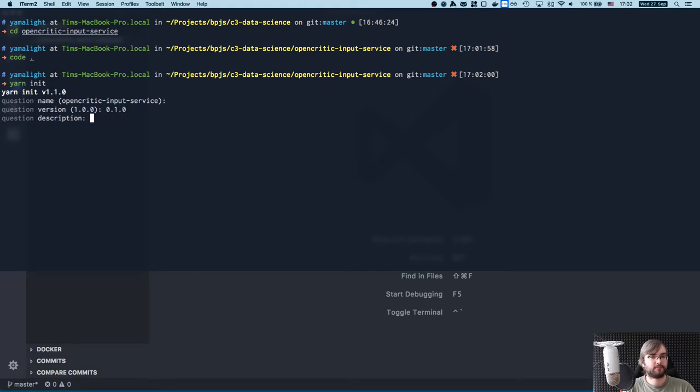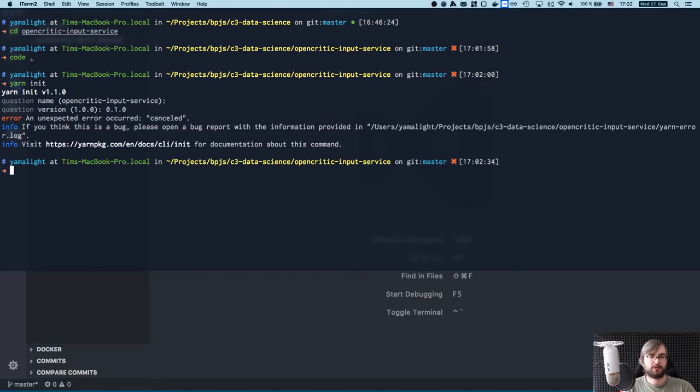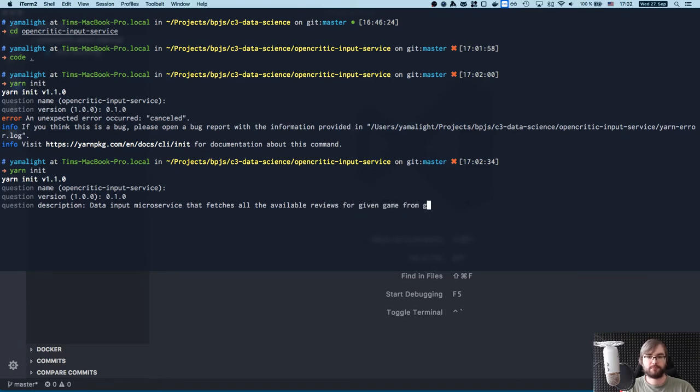This is data input microservice that fetches all the available reviews for a given game from OpenCritic. Wrong button, let's try that again. 0.1.0.